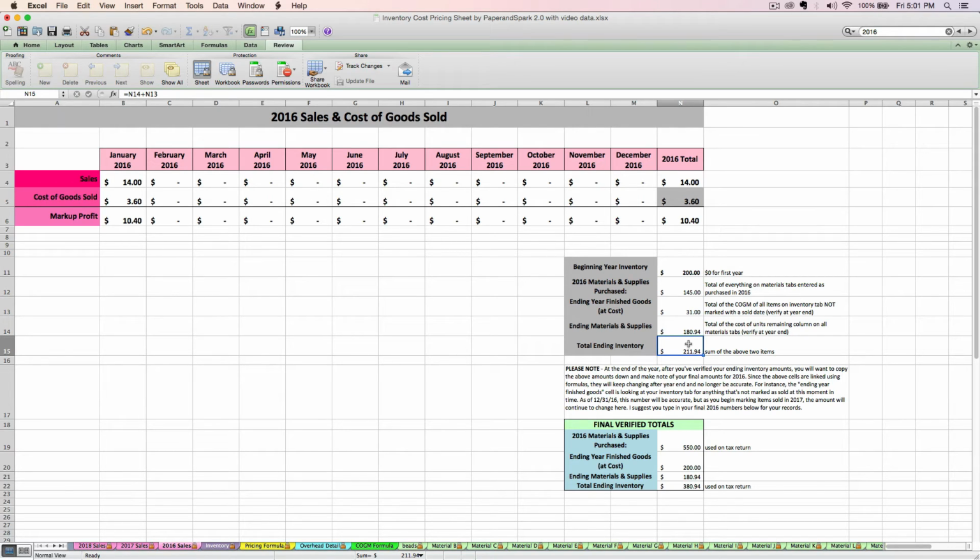You might need to adjust this number for a lot of different things. You might have forgotten to enter something, you might have forgotten to mark something as sold, you might need to account for materials or finished goods that you took out for personal use, or you could have scraps or waste or things like that that you need to adjust this number for.